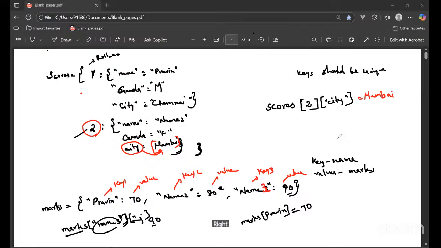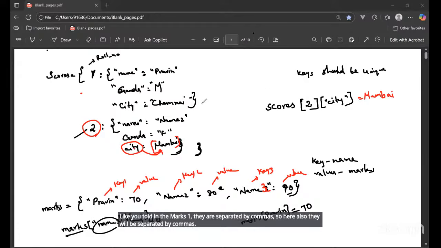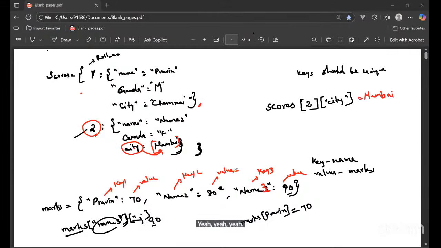So now, I think everyone understood how to get the values from nested dictionaries, right? Any doubts so far in dictionaries or dictionary of dictionaries? Like you told in the marks one, they are separated by commas. So here also they will be separated by commas. Yeah, here there should be a comma. I missed it. So here also, and in between also.